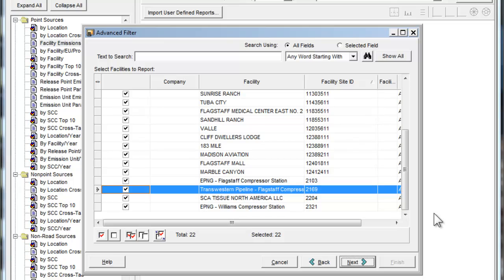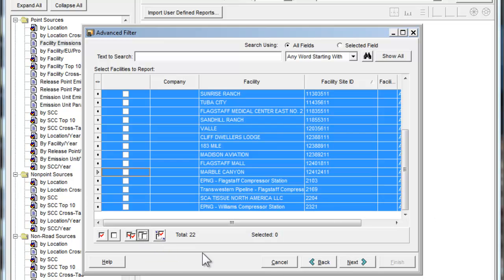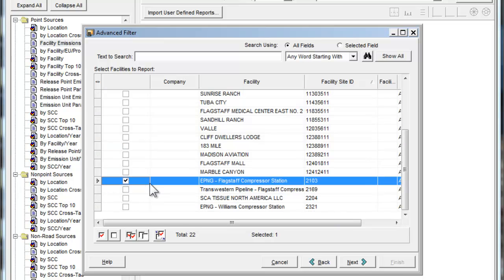And the next filter shows the different facilities that are located in Coconino County. And I'm going to continue on with the previous example. I want to look at the EPNG Williams Compressor Station facility. So again, I'm going to click uncheck all, and then I'm going to click on that facility. And then click on the next button again.